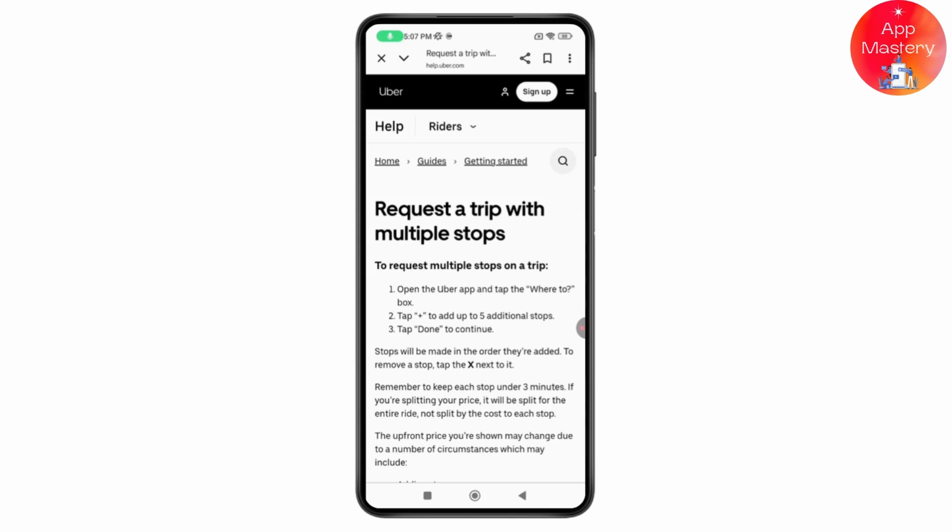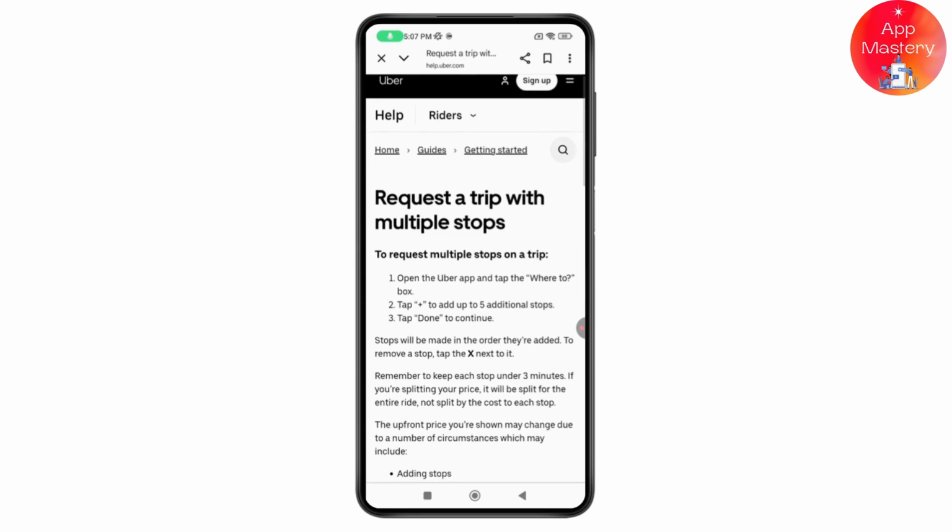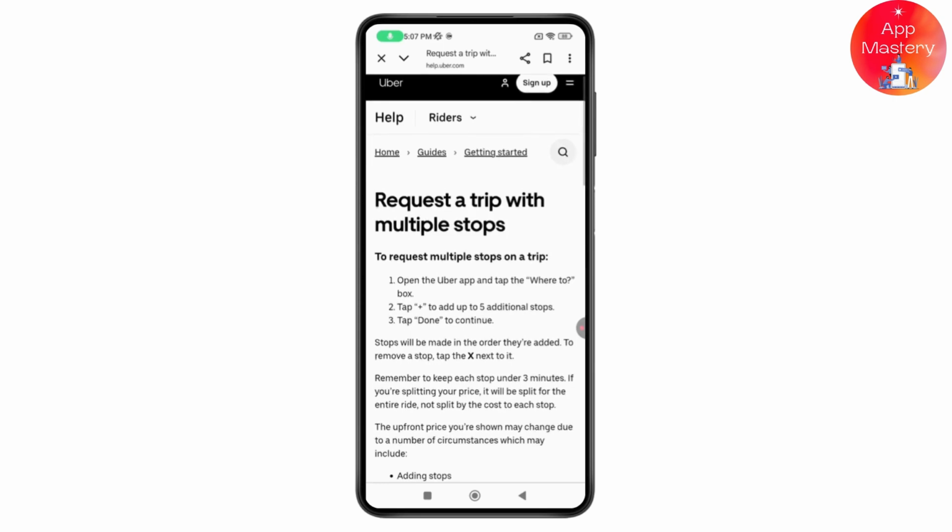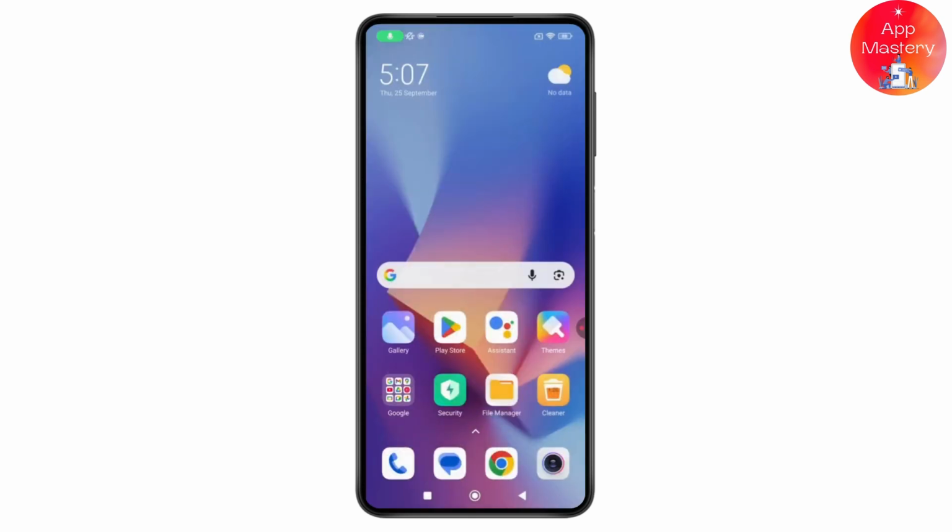That might help. You can open up your Uber and tap on where to, and you need to tap on the plus icon. You will have a plus icon under where to that can add up to 5 additional stops. But remember to keep each stop under 3 minutes, and once you've added multiple stops, it might help you to book a round trip in Uber.